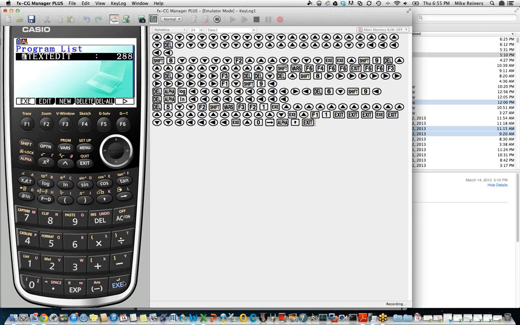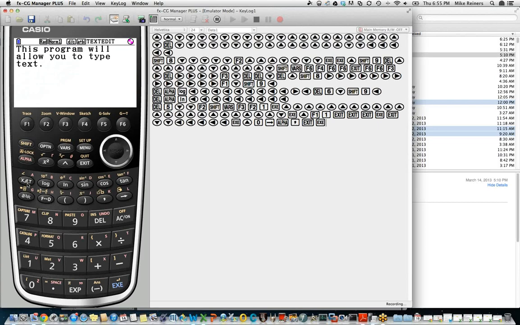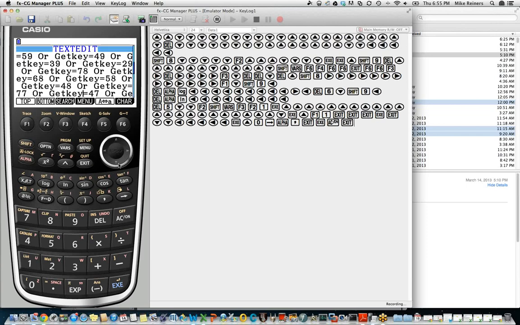Press exit and run the program. Type an A. There they go again, and again and again. You can see that we're getting many productions at the same time. So we have to go troubleshoot. I just pressed the all clear button to break out of our program.